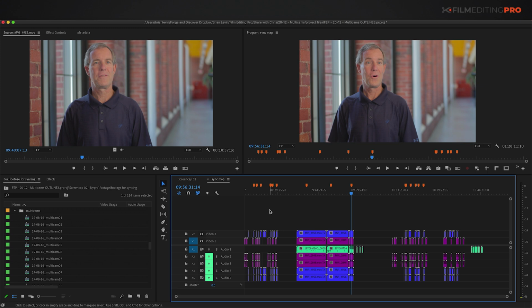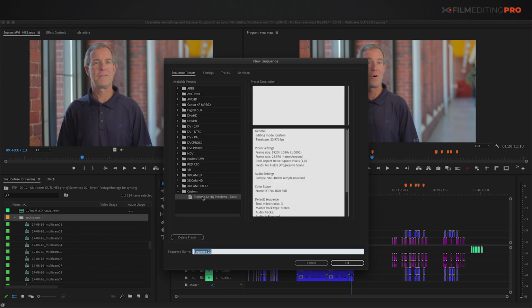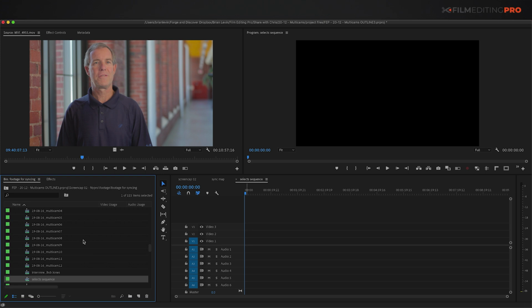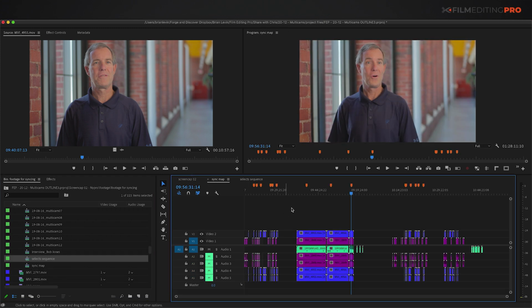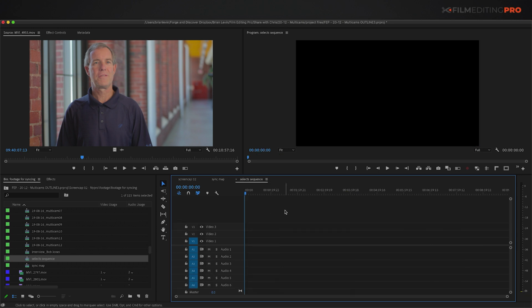Now in our scenario here, we've created multicams for various clips in the timeline. I'm going to go ahead and make a new sequence. I'll use my ProRes sequence preset, and I'll call this my selects sequence. Now this is just a blank timeline. I'm going to go into my sync map here and copy and paste everything.